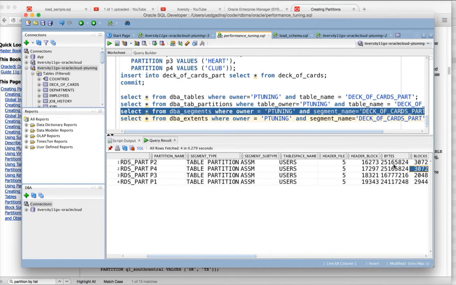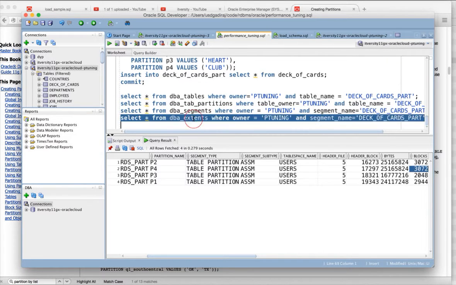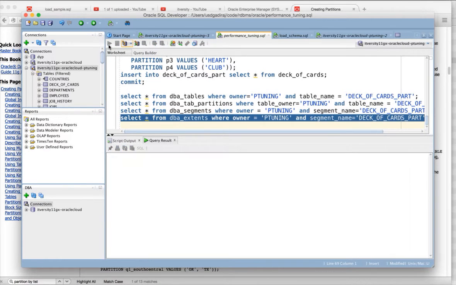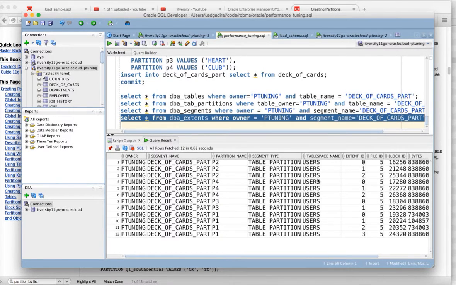This one is 25 megabytes, this one is 25 megabytes, this one is 24 megabytes, and this one is 16 megabytes. Okay, and if you count these things, it is almost 90 megabytes, whereas our table, which is not partitioned, is only 75 megabytes. So why is there a 15 megabyte increase in the size of the partition table? The answer will be in the DBA extents, and you can see that.